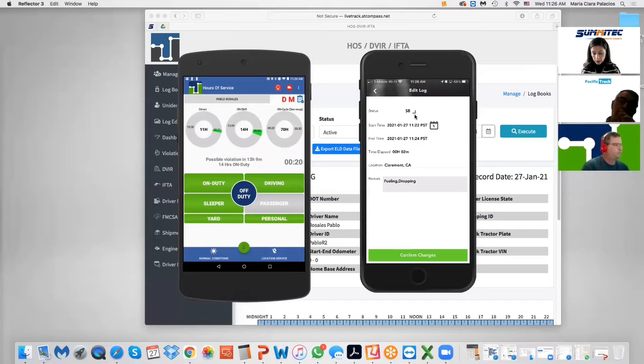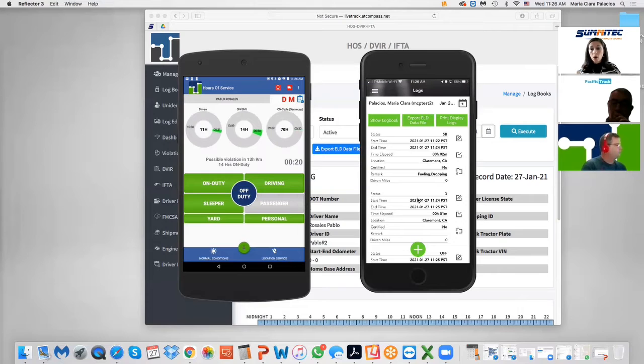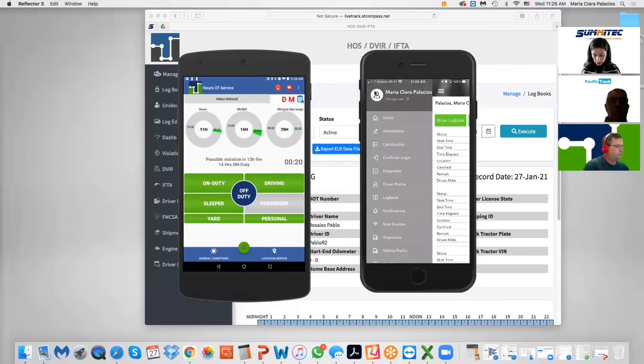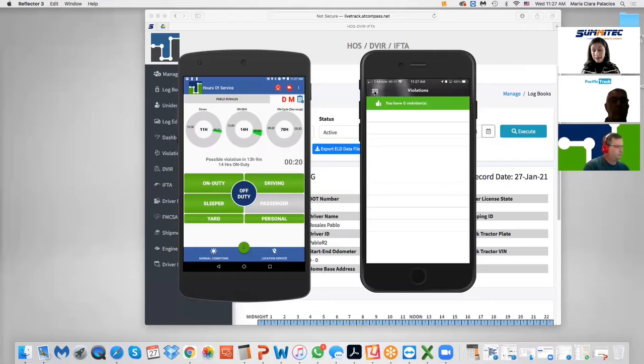And that's it. That's the way they can change any mistake they make, or they can edit anything if they get violations. Here you will see the violations. There's a list of violations, and sometimes those violations are just by mistakes, and so they can correct those mistakes.